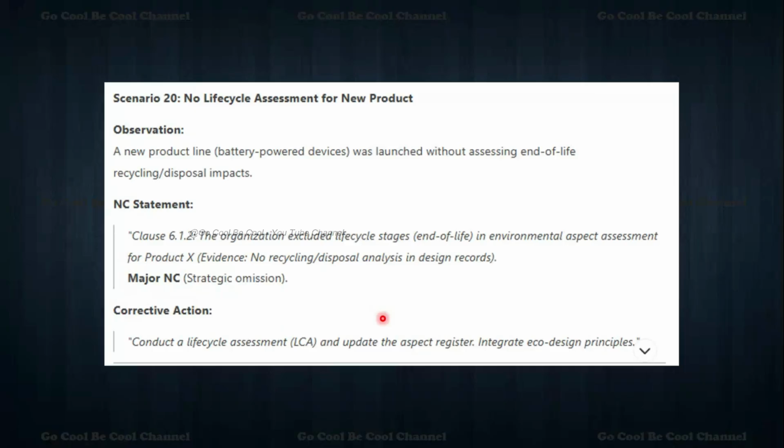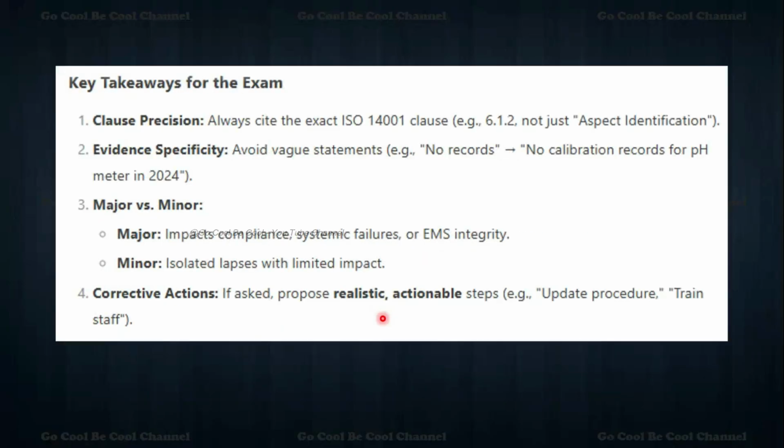Now, what is the key takeaway for the examination, my dear friends? Please understand, we have seen 20 examples of how to write NC. We have seen a lot of things, a lot of clauses also available. So clause precision, we are supposed to have it. Always cite the exact ISO 14001 clauses, for example 6.1.2, not just aspects identification. Evidence should be specific, avoid vague statements. Example: no calibration records for pH meter in 2024.